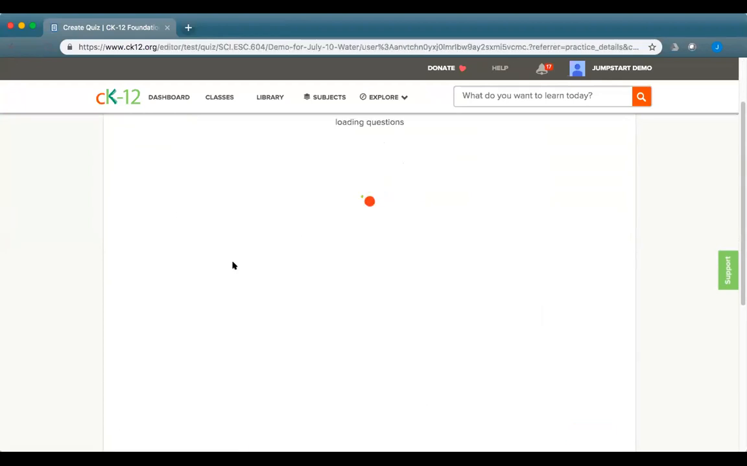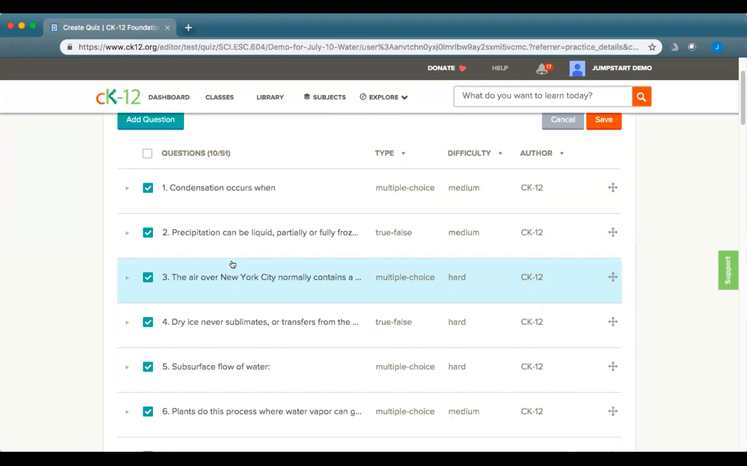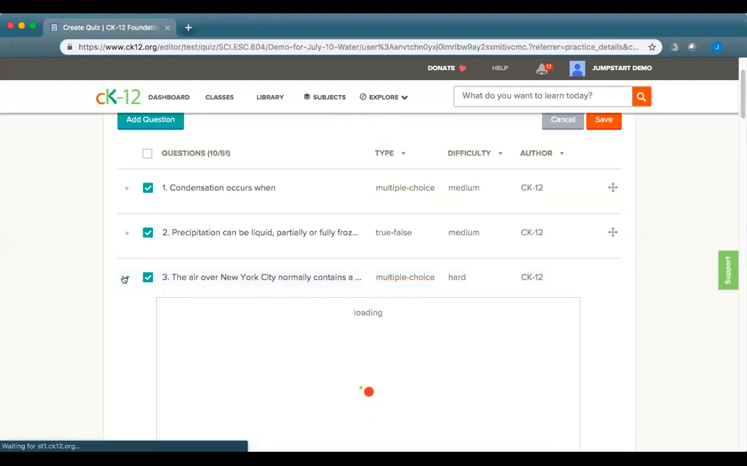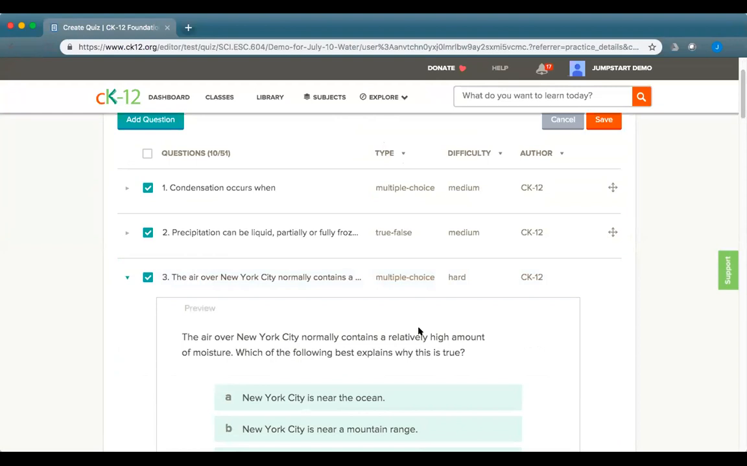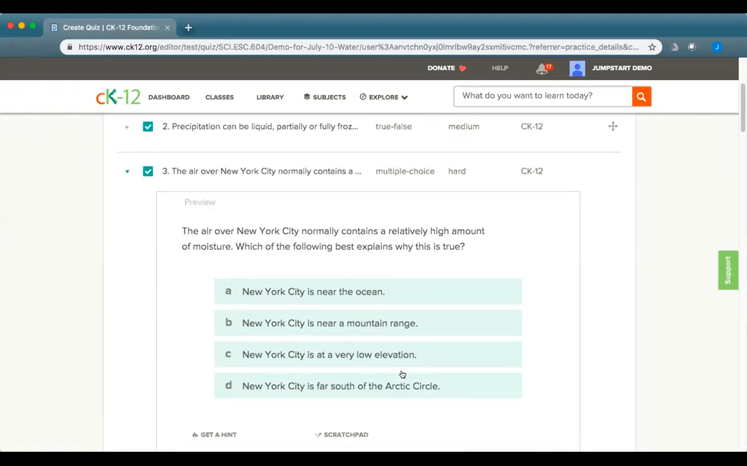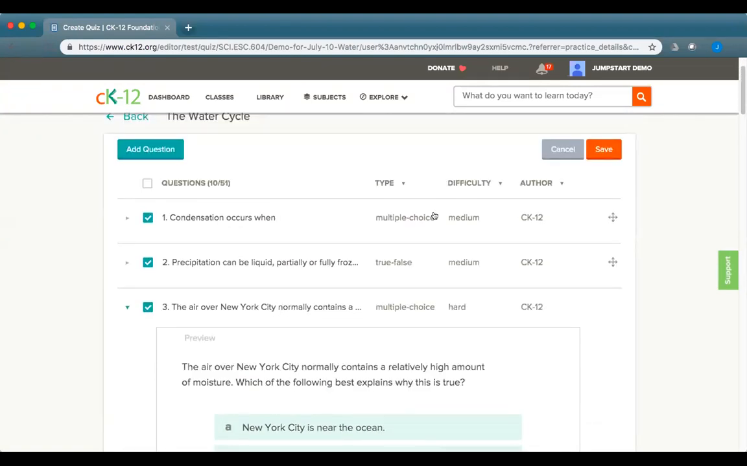And if I click this little pencil edit icon, I can go in and I can actually see which questions the system randomly chose. So it looks like the area over New York City normally contains. I can expand this. You get some multiple choice options, and you can see what that looks like. You'll notice it gives you the type of question and the difficulty level. All of these say author CK-12 because they're ones that we've created within our system.